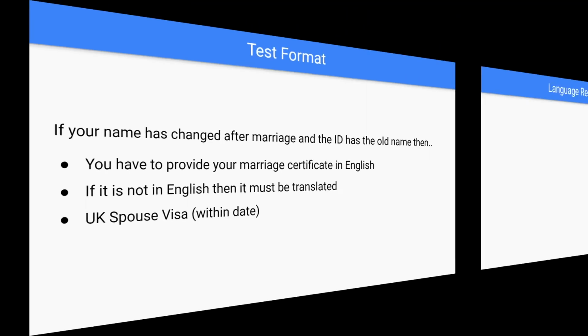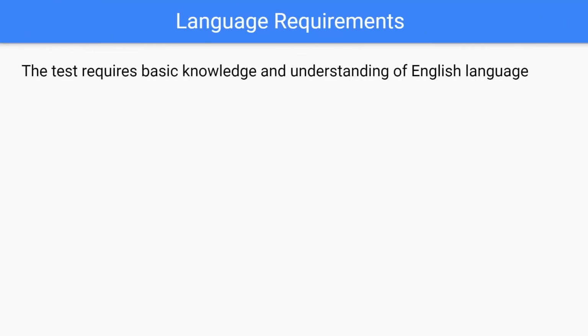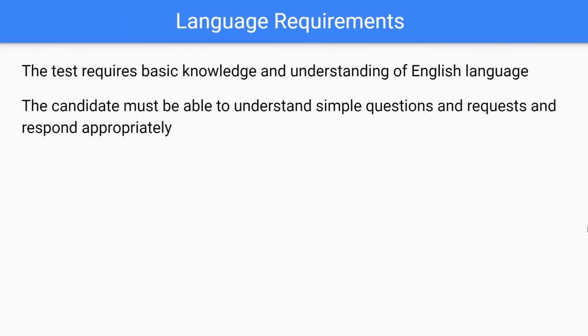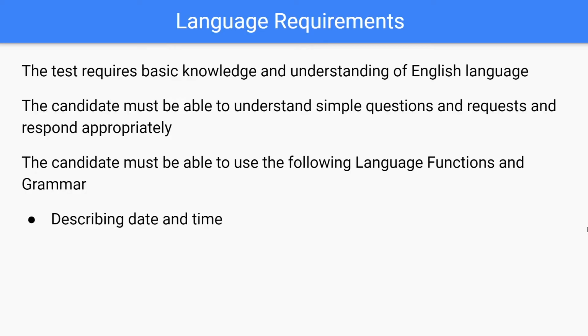Now, let's talk about the language requirements for this test. This test requires very basic knowledge and understanding of English language. The candidate must be able to understand simple questions and requests and respond appropriately. The candidate must be able to use the following language functions and grammar. Here are the basic requirements of language for this test. You must be able to describe date and time, meaning in any sentence, you must be able to describe a particular time or a particular date. You must be able to give directions and guidance.